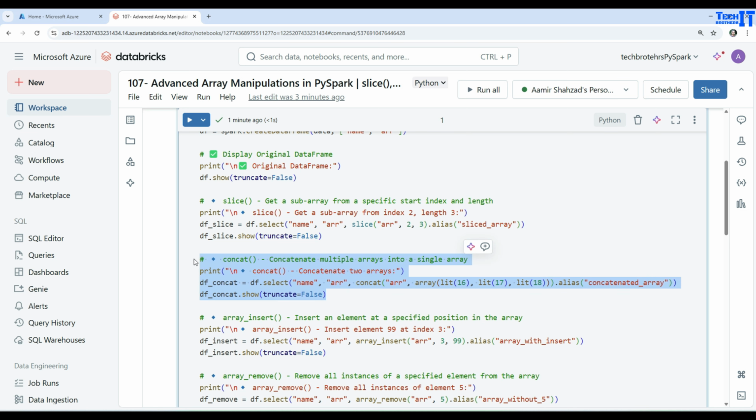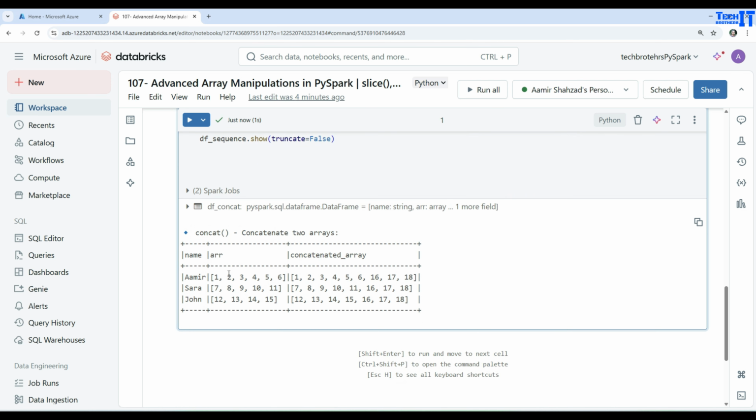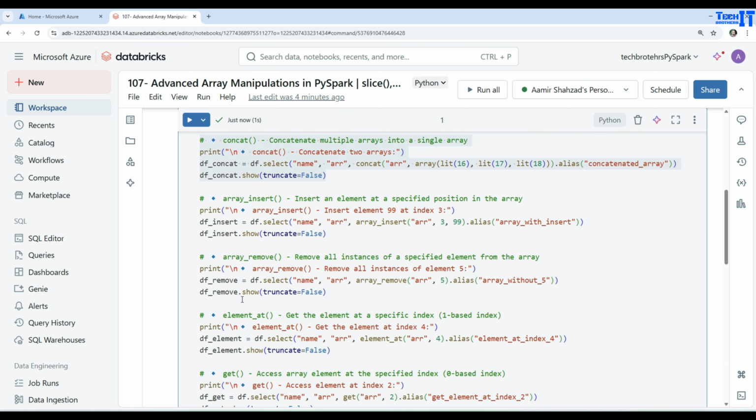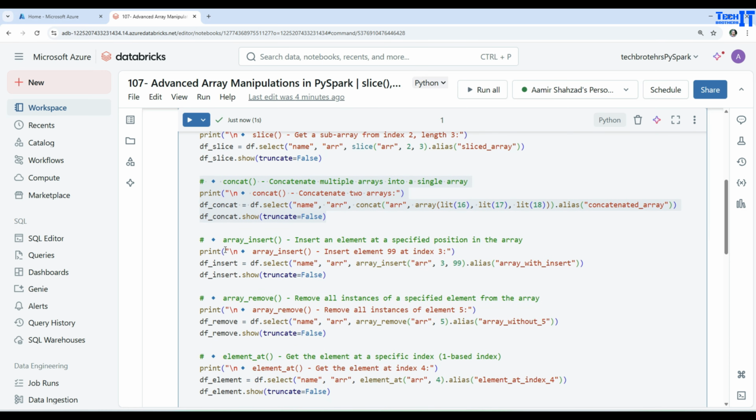Let's take a look at the output, and it should combine 2 arrays. So here's my array column, 1, 2, 3, 4, 5, 6, and then we have the values 16, 17, 18 concatenated to it, and you can see it is concatenated to each of the values of this data frame. Now let's go ahead and take a look at a different function called array_insert. This inserts an element at a specific position in the array.